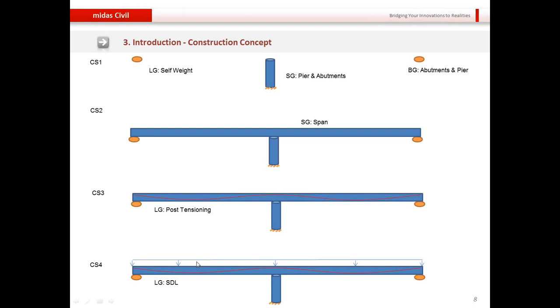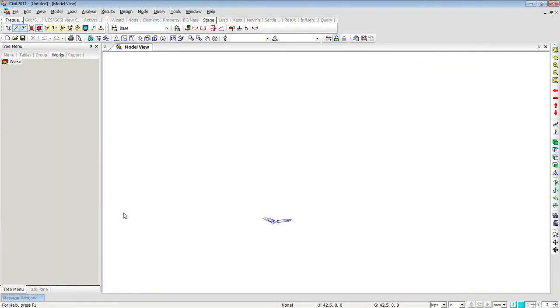real structure. Let's say for supporting this span, if you had several temporary supports, you can model them right here and then take them out once you have done the post-tensioning. But I have not gone into those details and tried to keep things simple for the first time. So I'll come back to this slide once we start doing the construction staging, and let me start with the basic model.